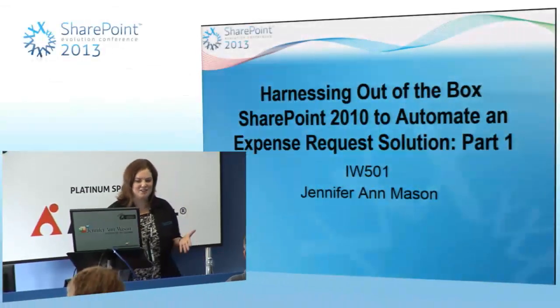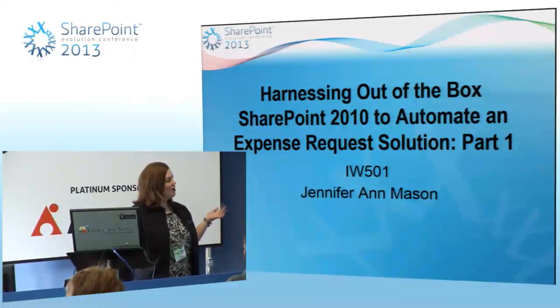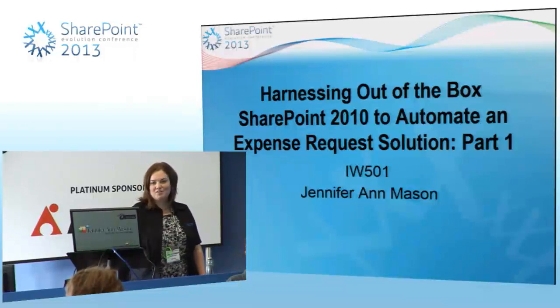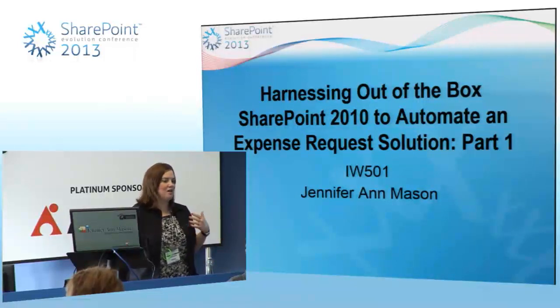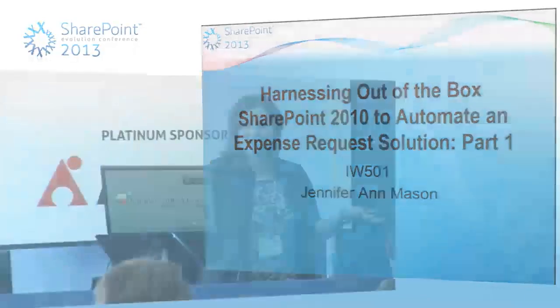We're in a session today that's about automating an expense request solution. So this is really about utilizing SharePoint 2010. Steve kind of talked about in the keynote how it's about learning what you can do in 2013, but it's also about getting the most of what you can do with SharePoint 2010. So this is one of the few sessions this week that's going to be all about SharePoint 2010.